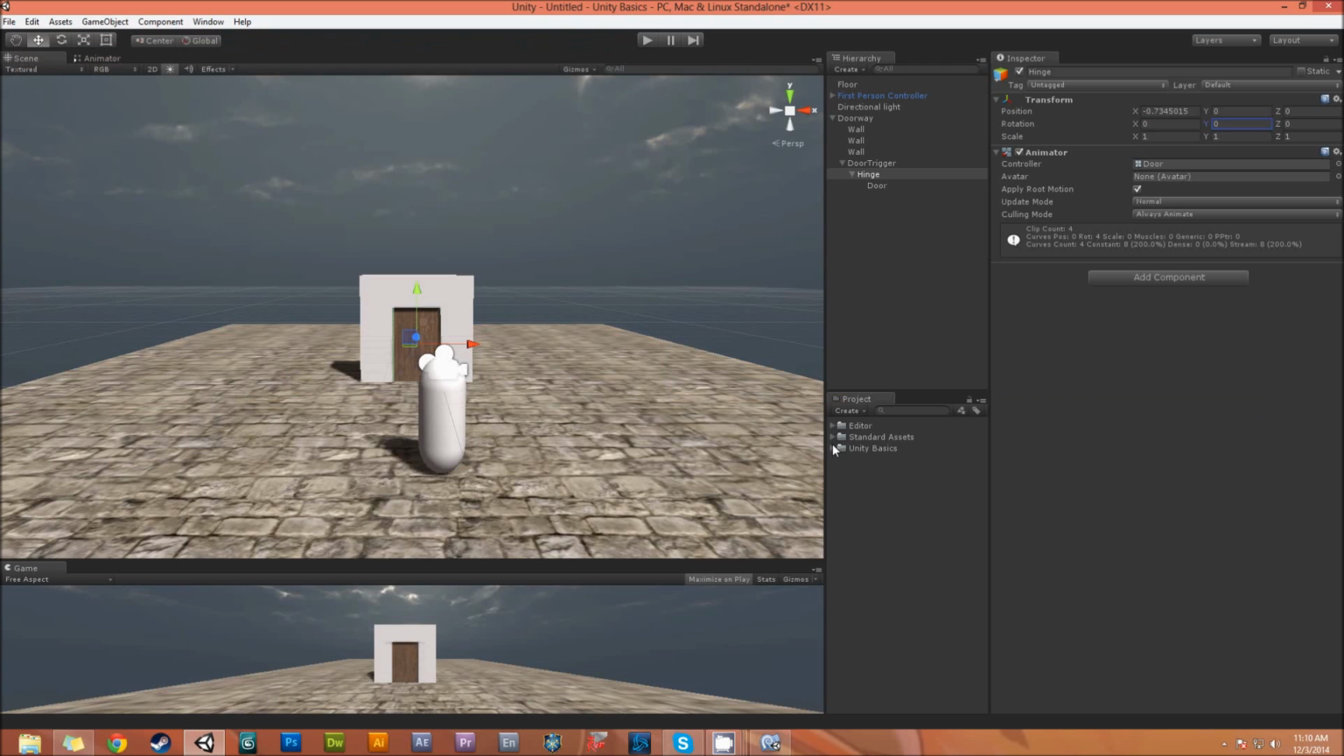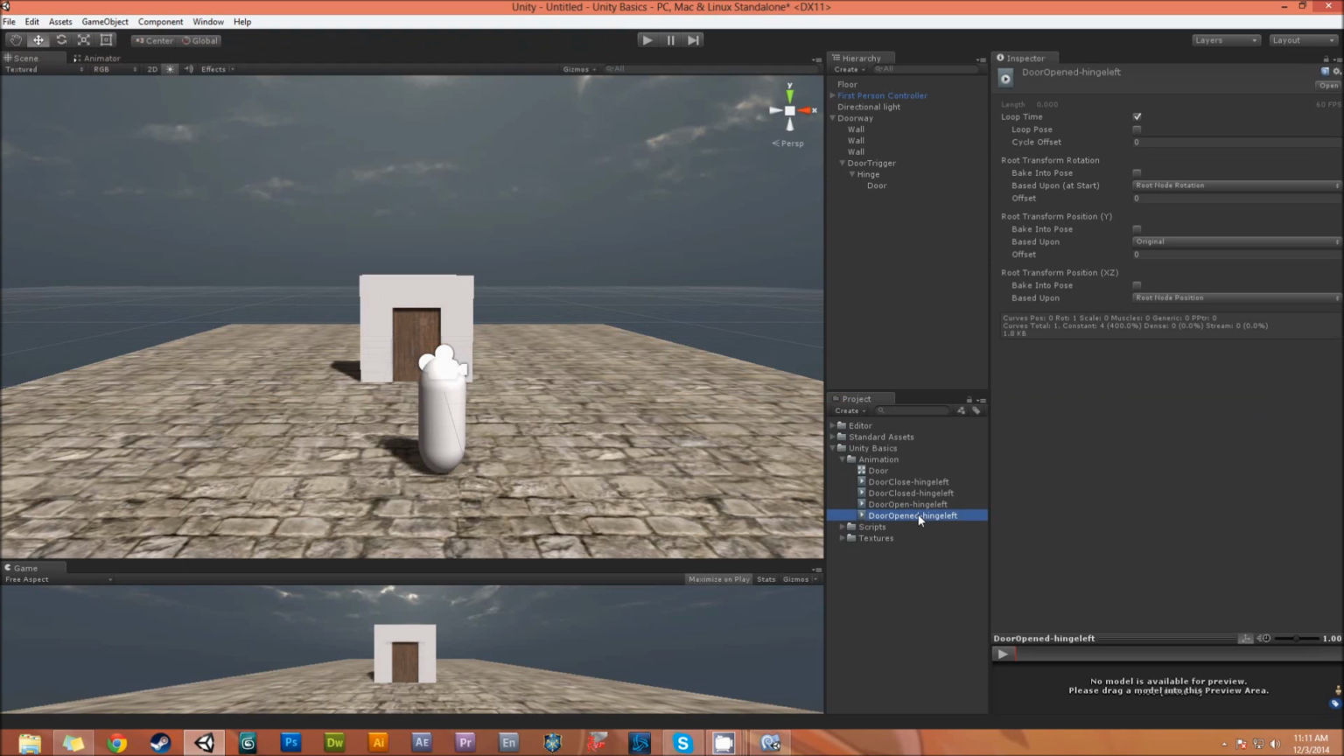So I'm going to go to my folder over here in the project, go to animation, then find these animations. So opened, I need it to set up to loop. So hinge, when I close it, I don't want it to loop. I want it to stop. So I'm going to turn off that, and then on open, same thing. But when it gets to those points, I want those positions to stay.